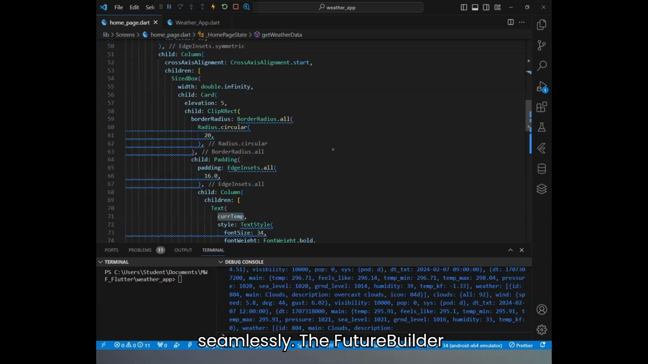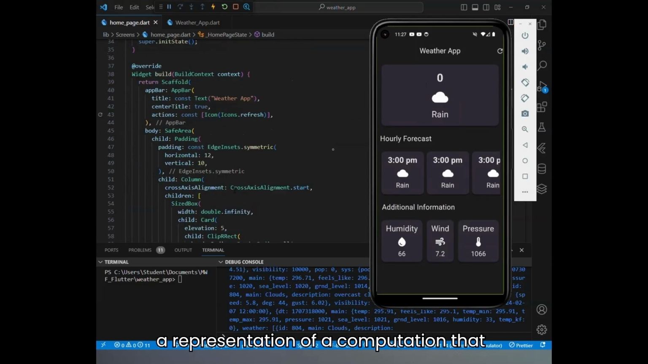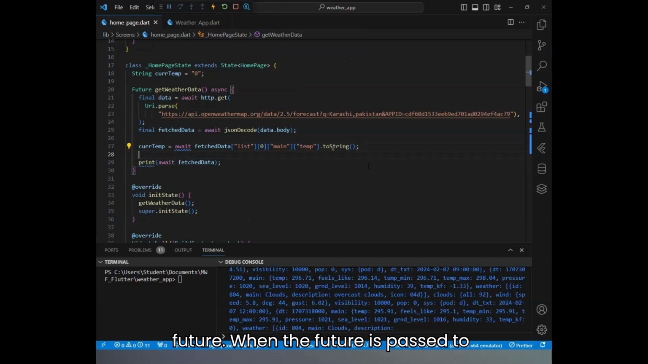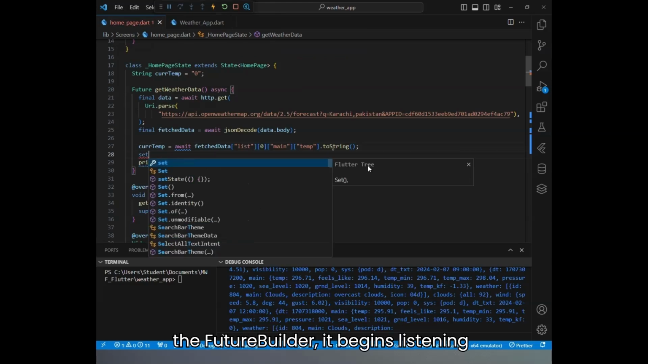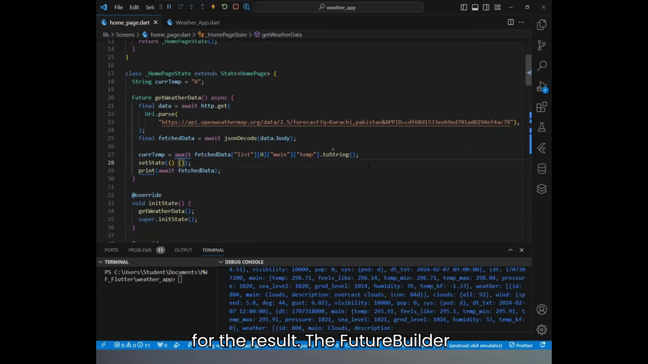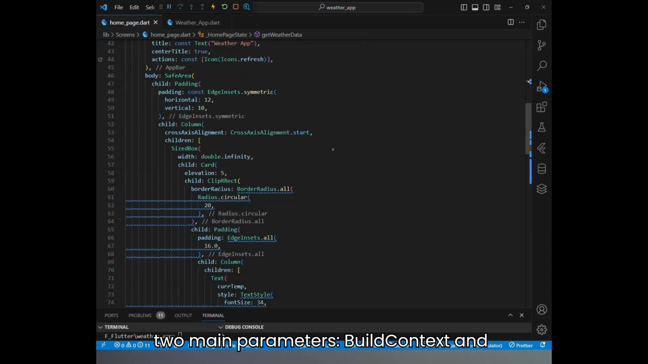data state seamlessly. The Future Builder widget takes a future as input, which is a representation of a computation that will complete at some point in the future. When the future is passed to the Future Builder, it begins listening for the result. The Future Builder requires a builder function, which is called whenever the state of the future changes. This function provides two main parameters, build context and async snapshot.